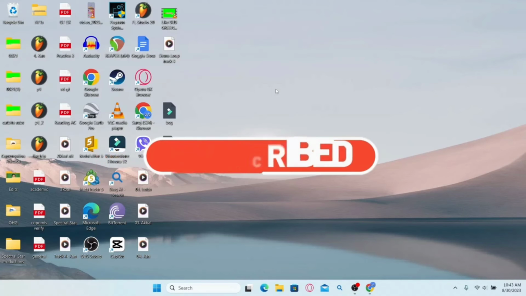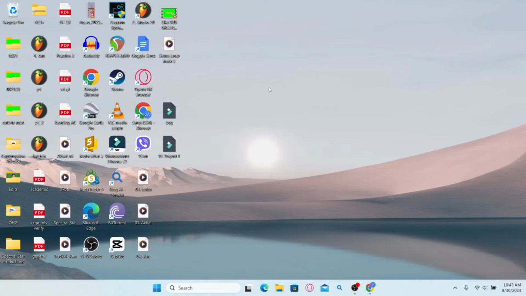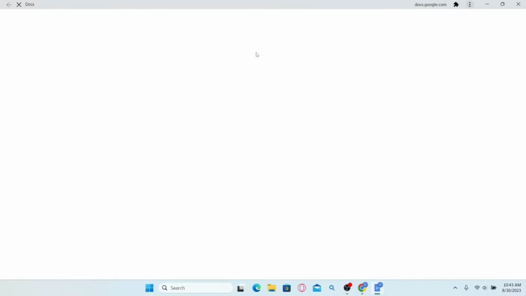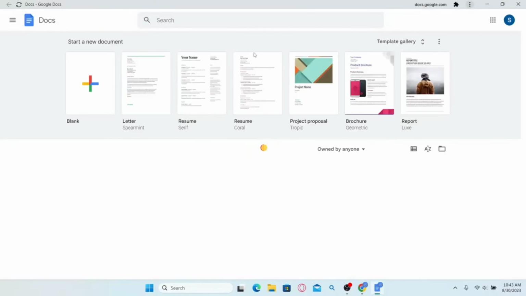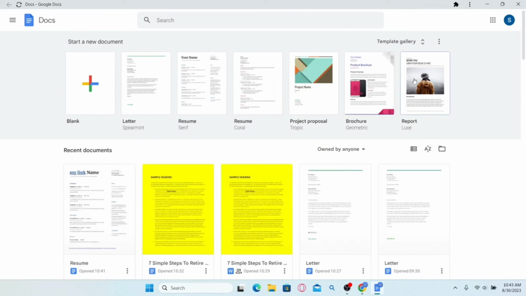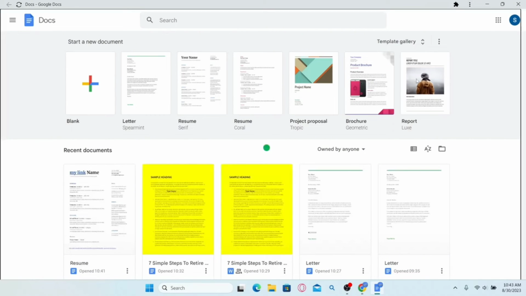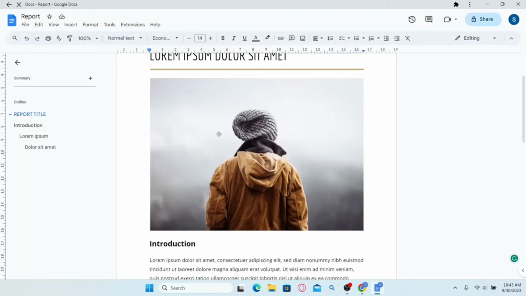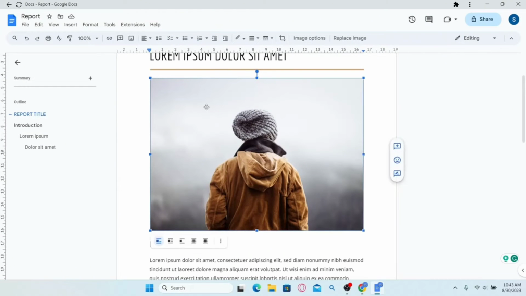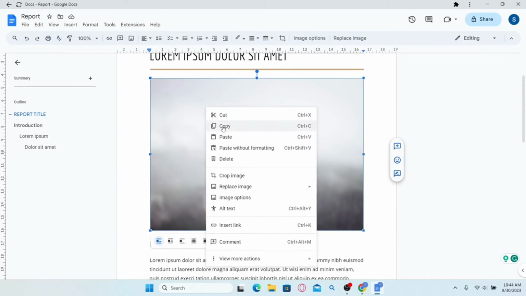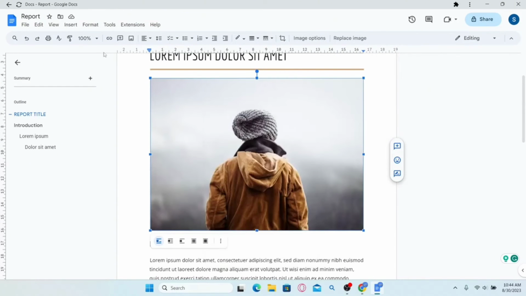How to save images from Google Docs. So let's get started right away. First of all, just open up your Google Docs from your desktop shortcut or using your web browser. Now after you open it up, simply open up the document from which you want to download your image. Once the document is opened up and you see your image, simply click on it and then go ahead and copy this image by either hitting Ctrl+C or right-clicking and clicking on Copy.